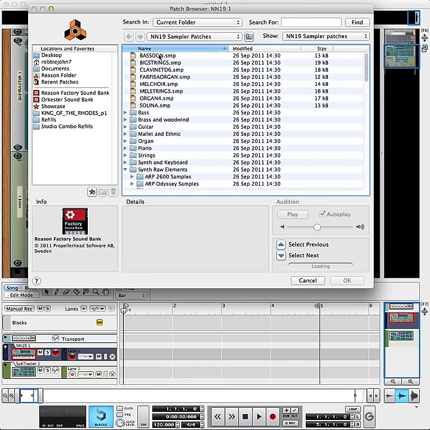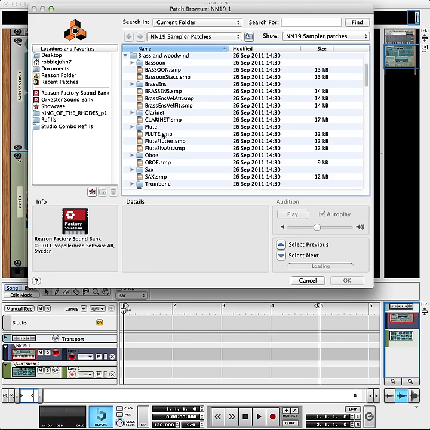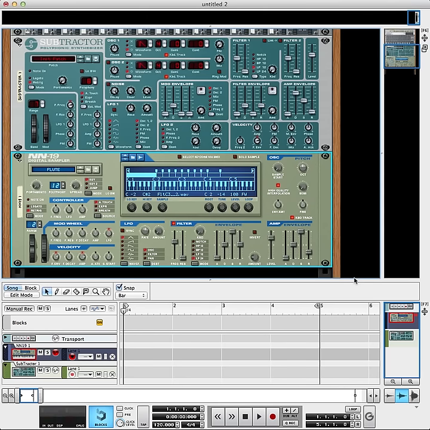If you go into the patch bank, you'll see there's lots of different instruments. Let's go to a flute sample, for instance. Have a listen to that. Okay, again, much more characteristic of the actual instrument sound because it's a sample rather than a synthesized emulation of that instrument. Okay, let's have a quick whiz around here.